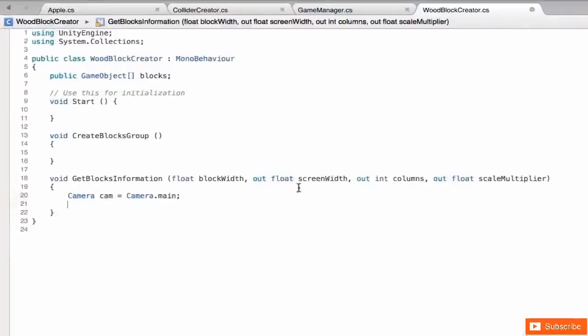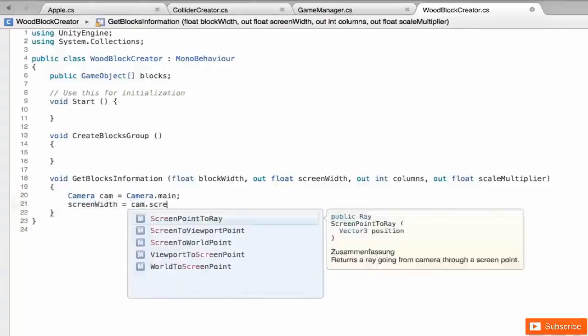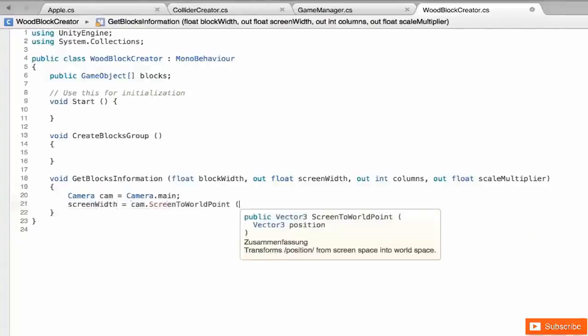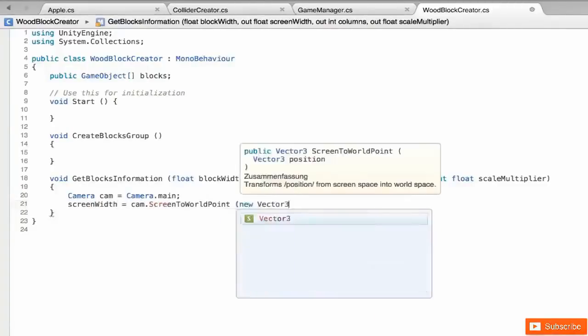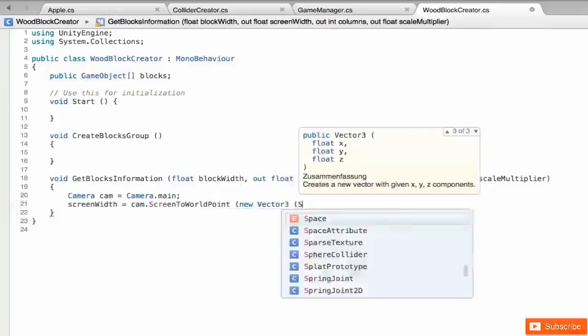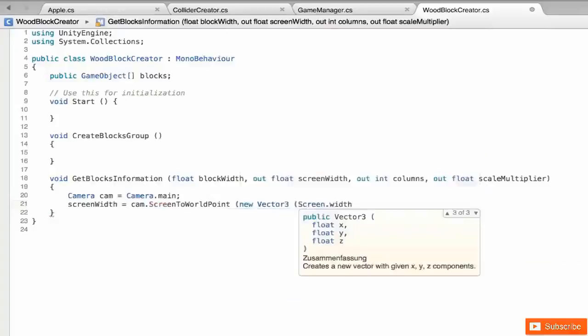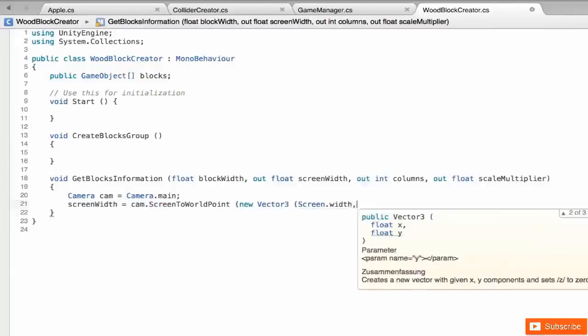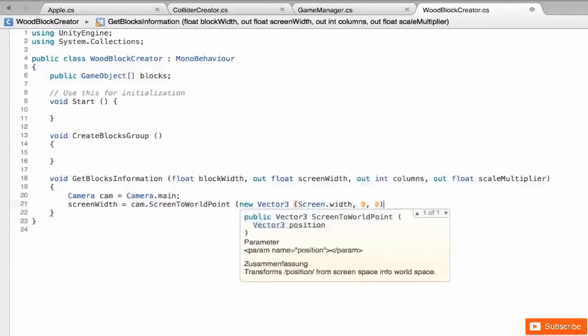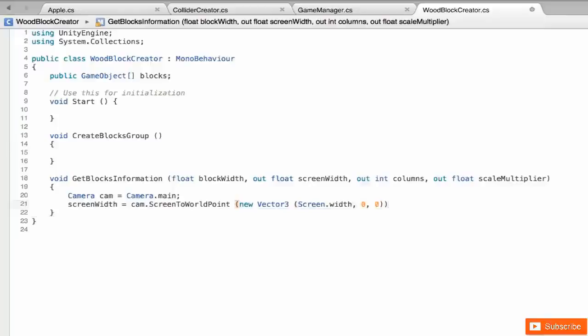Alright, so now how do we fill the screen width? The screen width will be cam.ScreenToWorldPoint, and we want to pass in the rightmost part of our screen. So a new Vector3. And for x, of course, we need to have Screen.width. That's the width of our screen. For y, it doesn't really matter, so 0, 0 here. I'm going to show you what this implies in a few seconds.